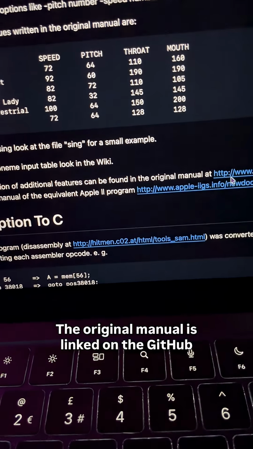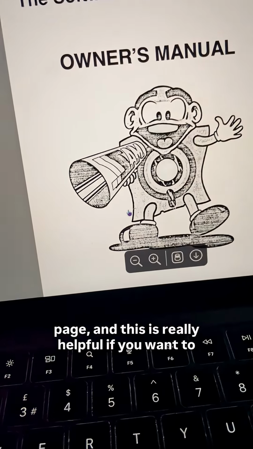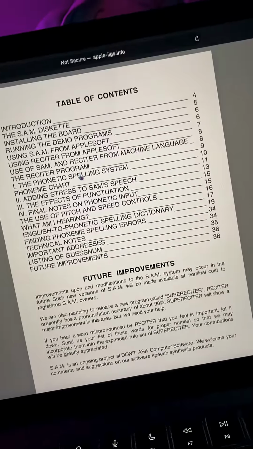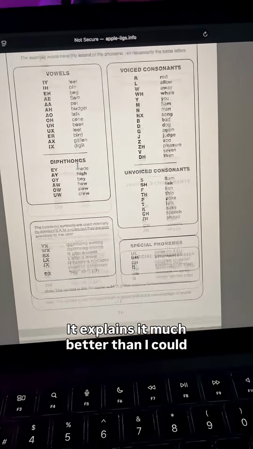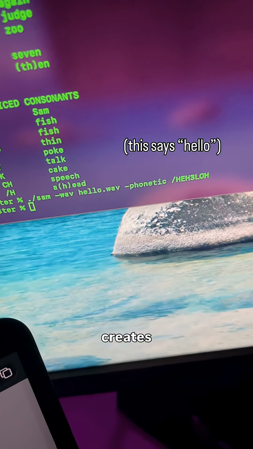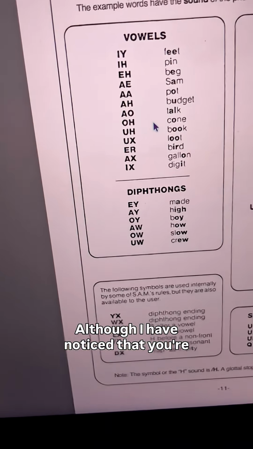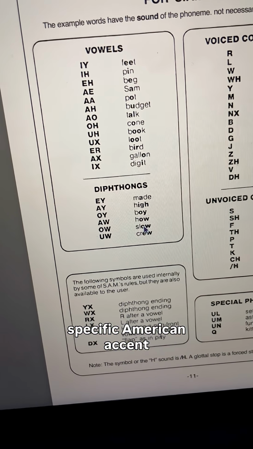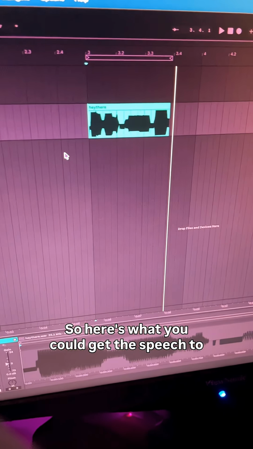The original manual is linked on the GitHub page, and this is really helpful if you want to actually understand the phonetic spelling system. It explains it much better than I could. But this is really helpful if you want to have full customizability over the sound that Sam creates. Although I have noticed that you're limited to phonemes that exist in this specific American accent. So here's what you could get the speech to sound like.